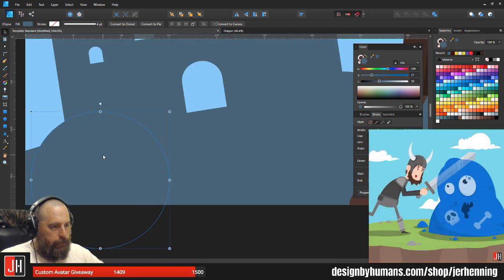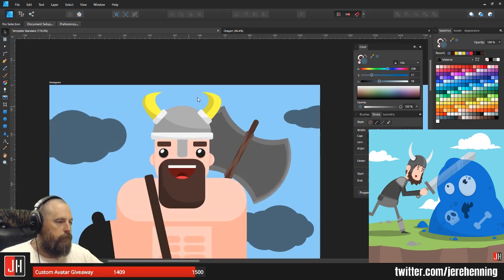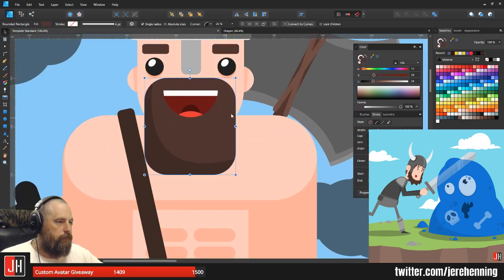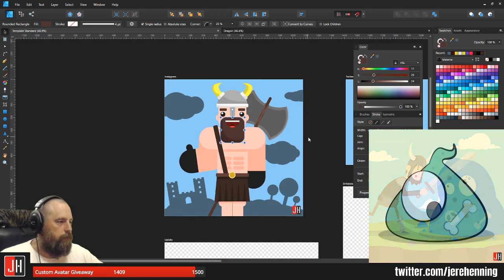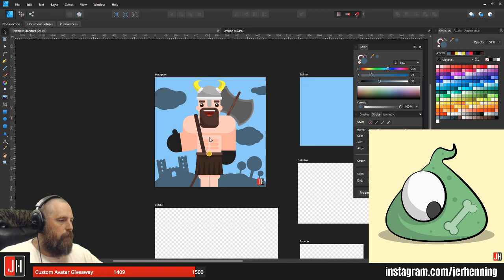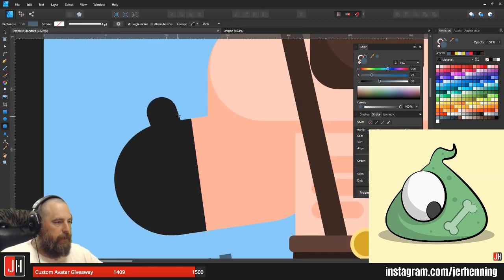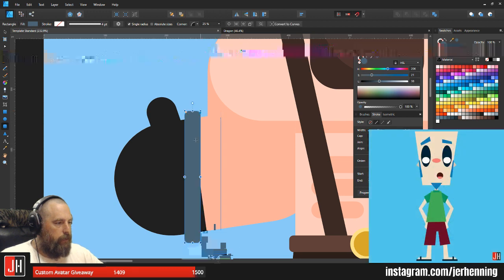I kind of go like this, I think, to just make it look, yeah. Cool. I want to change up his hands a little bit here. Let's make these look more like gloves. So we'll kind of go here like this.